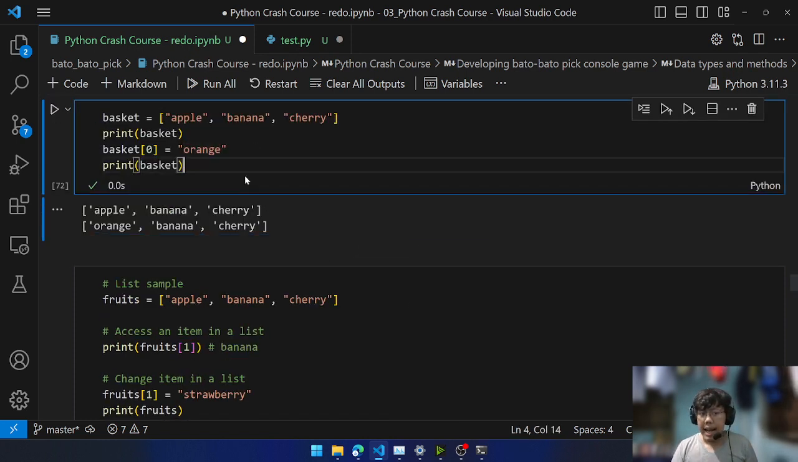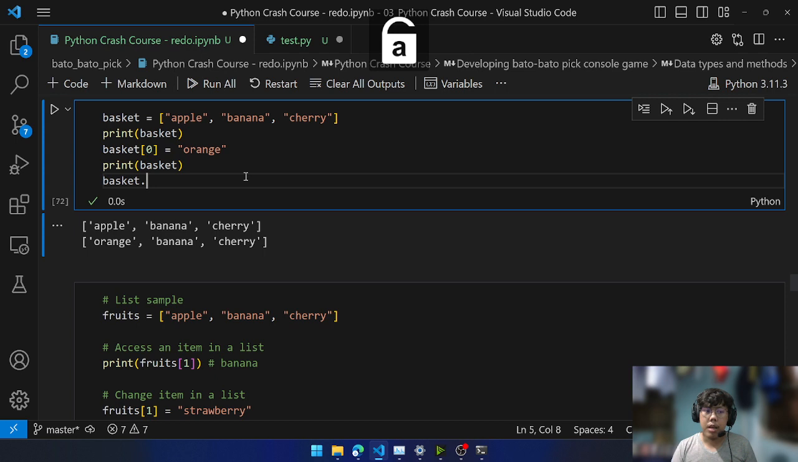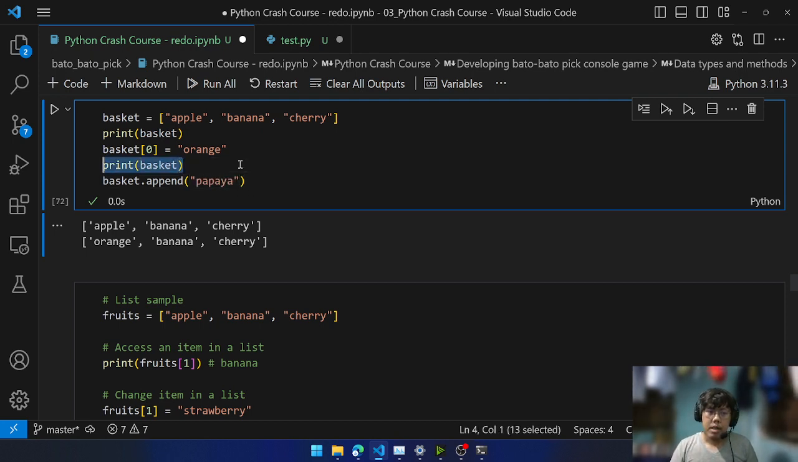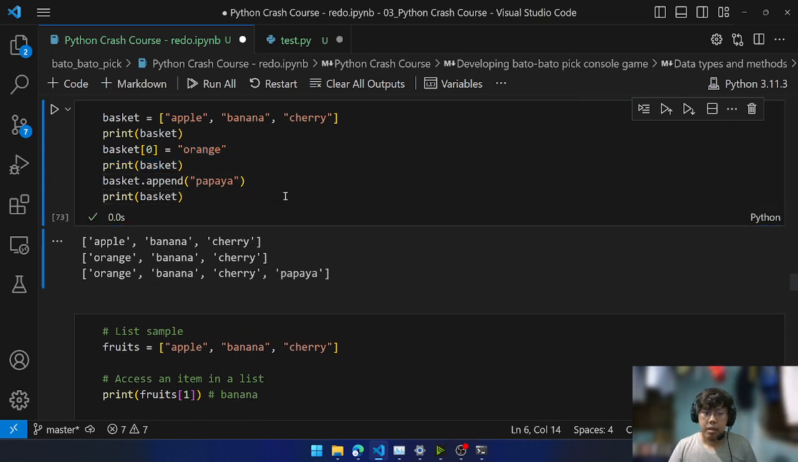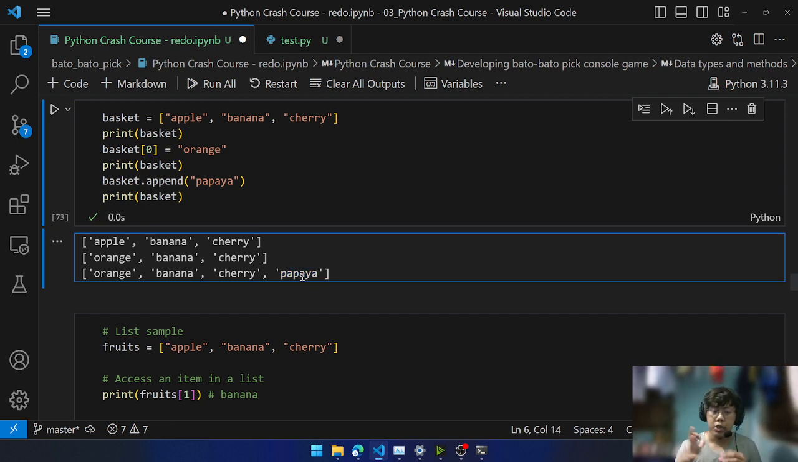If gusto niyo mag-add, basket dot append, so this is a list method, and let's add, ano bang fruits meron pa tayo, papaya. Still, i-print din natin siya. There you go. Meron tayong papaya. So when you are appending or adding new values to the list, sa pinakadulo siya nilalagay. Okay?